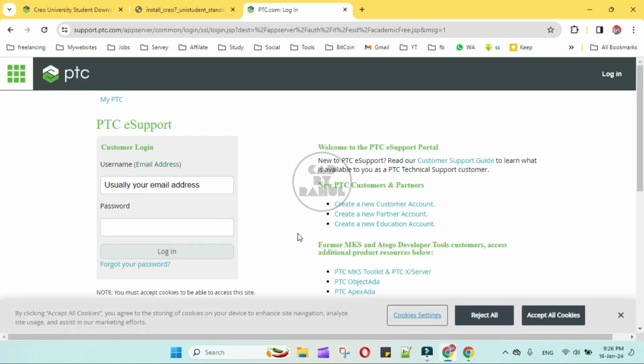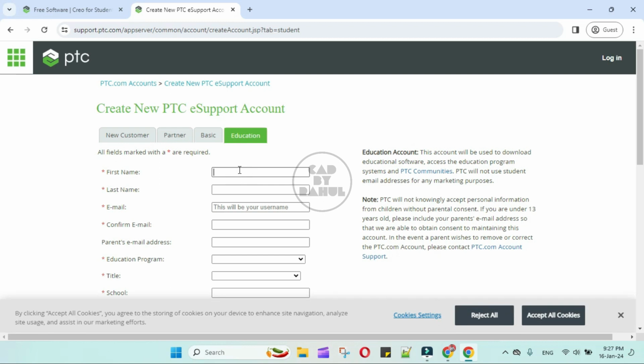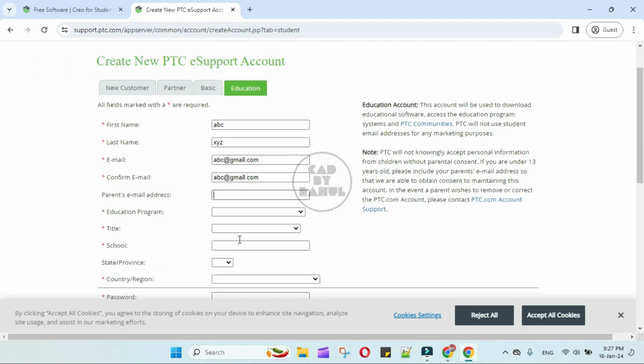This page will open. Here we have to give username and password, but right now we don't have one, so we have to create a new education account. Just click on it. Enter your details. First name ABC, last name XYZ, email ID abc@gmail.com. Parent email ID is not required, so leave it blank. Education program, select anyone. Title, college or university student.